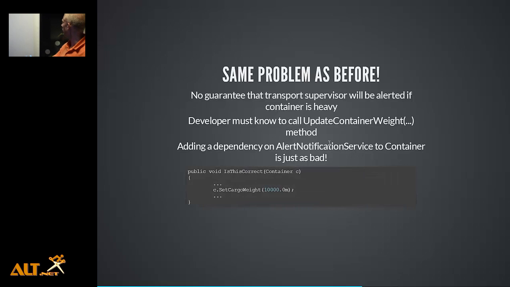So what do we do? Oh sorry, just going back to that method. It's the same method as before, except instead of setting the weight, we're now calling set cargo weight. And it's still completely incorrect because we're not getting that alert coming out or any of the other behavior involved with the weight of a container changing.